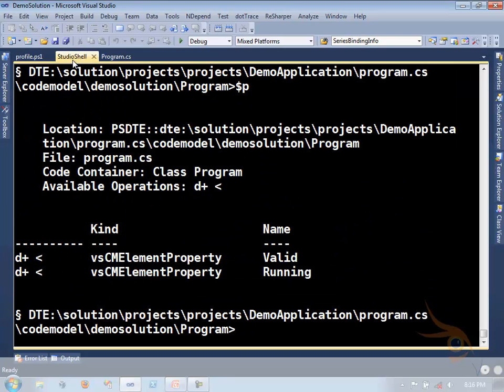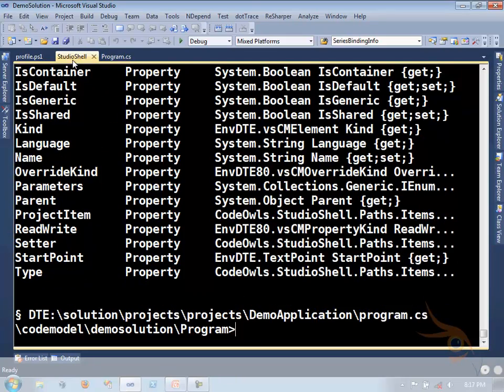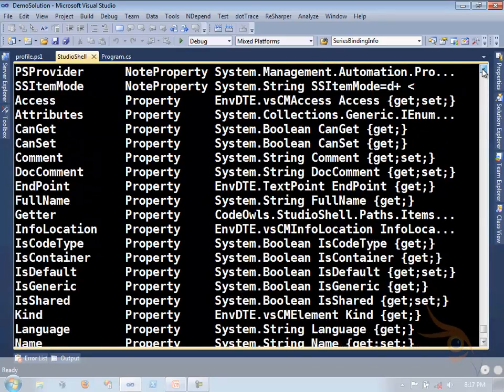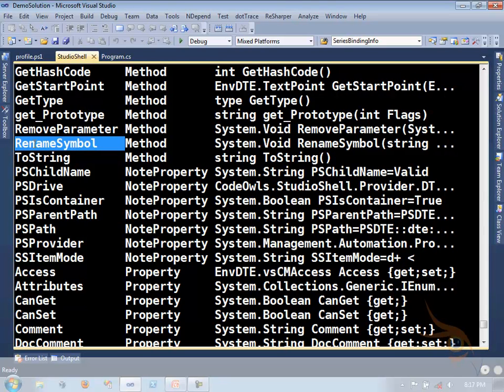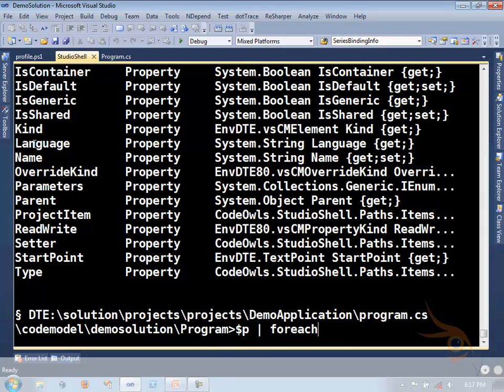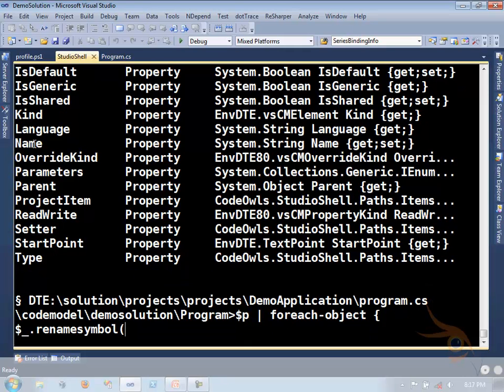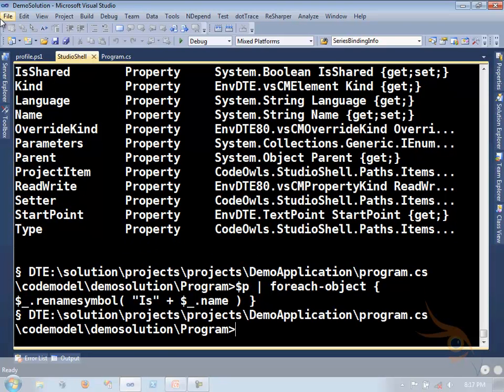Valid and running. Okay, so I'll show you another command that's very popular, for each object. What do you think this does? Yep. So for each thing, there's $under again. Actually, I don't remember what I need to do here. Hold on. See what I'm doing? I think there's a method on here I can call. There it is. Yeah. Rename symbol. That looks promising. So P, pipe it to for each object, and you'll have to spell it right when you do it. We'll call rename symbol. And we want to rename it. We'll do is, and then whatever the name is of the thing. I think that'll work. It may complain. Remember?